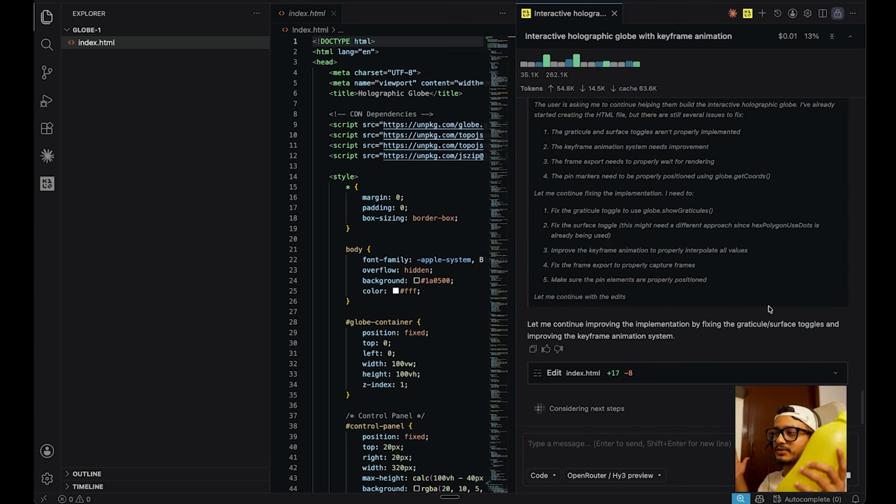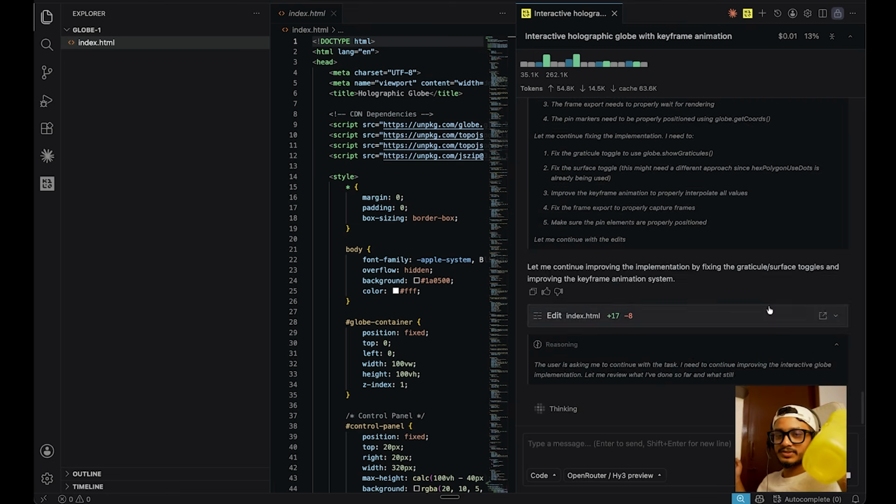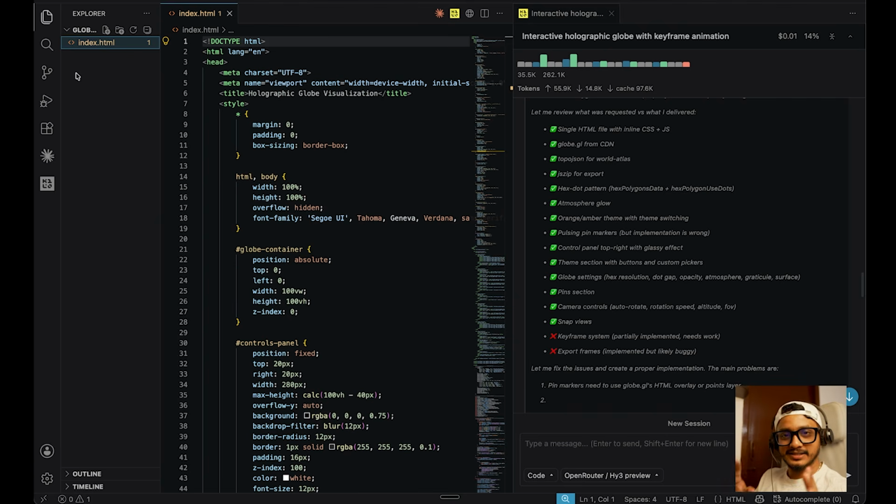I'm gonna wait for the AI to do its thing while I grab some water. So stay hydrated, guys. Alright, it seems like it's done writing the file.